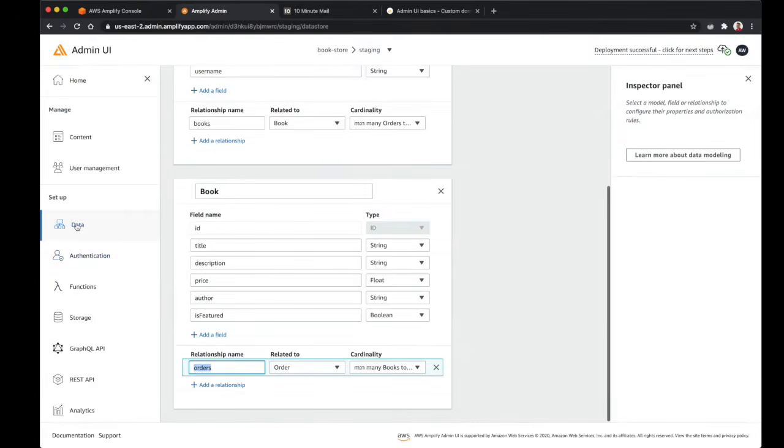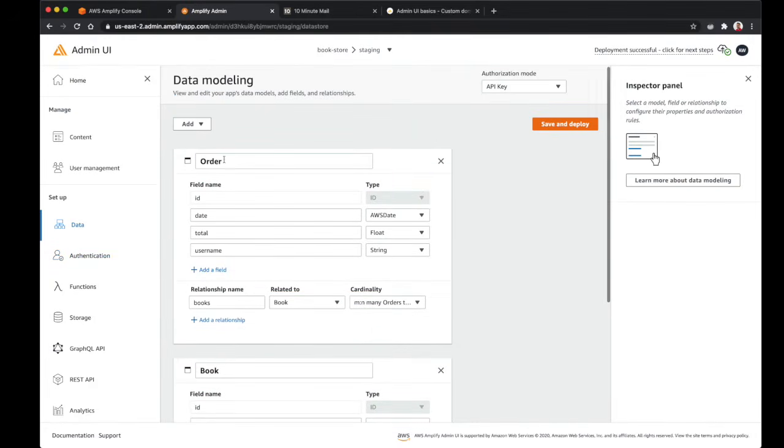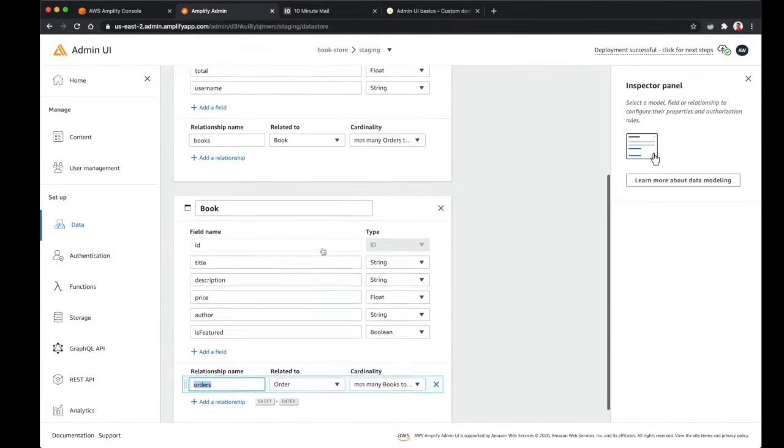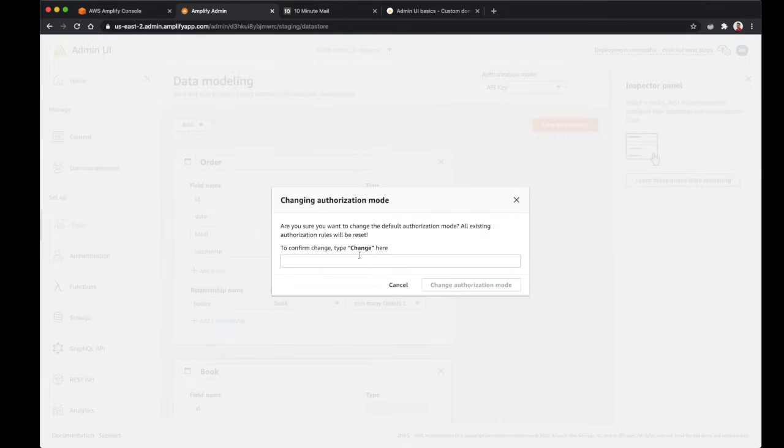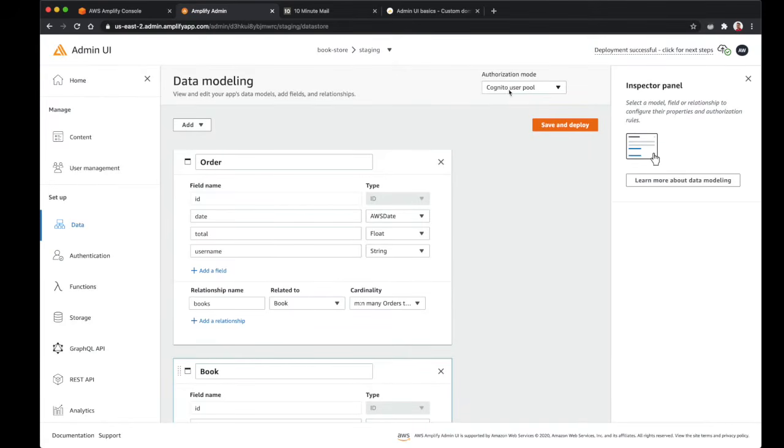Now I will go back to my data section where I have defined these two models, and let's click books, and I will select the authorization mode drop down. Now I can see the user pool is enabled. So let me click here and change the authorization mode to user pool. I will type change and confirm. Okay, so it is now changed to user pool.